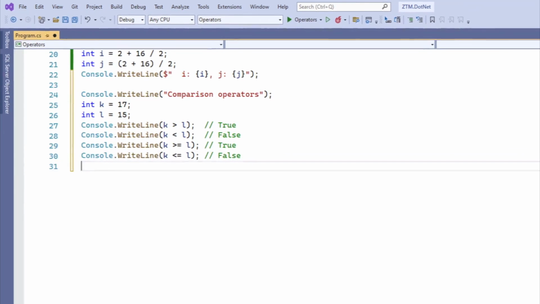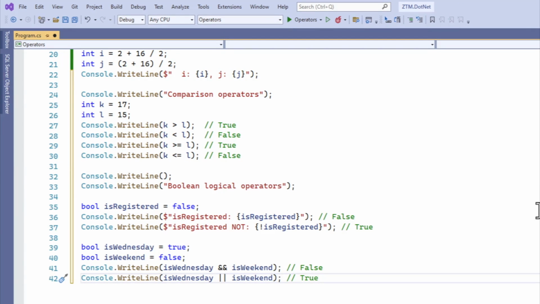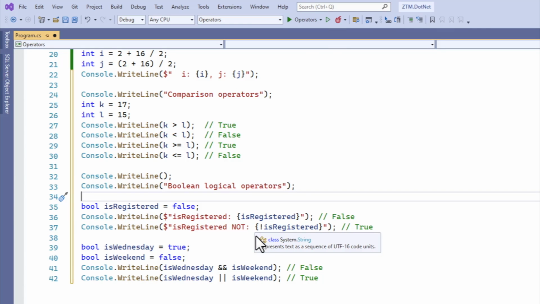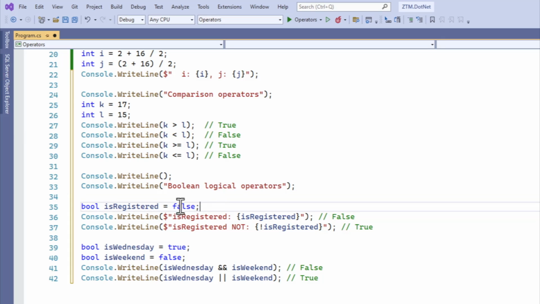Let's start with a simple operator, the not operator. Using an exclamation mark, we can negate the value of a Boolean expression. For example, we have a variable with the value false and use the not operator to turn it into true. It also works the other way around.